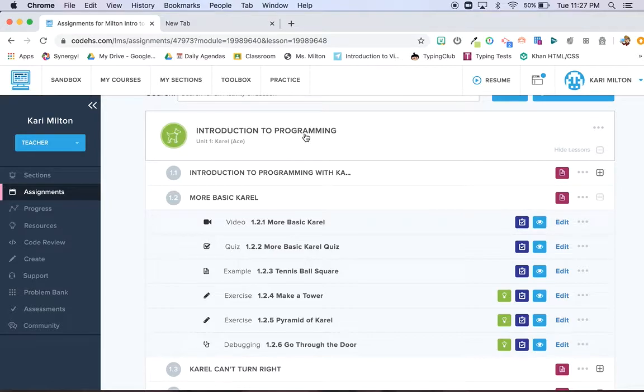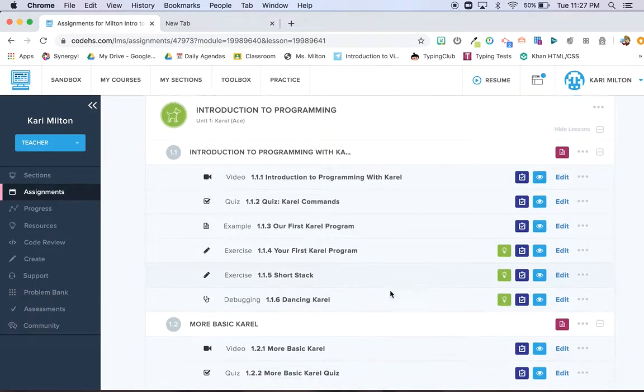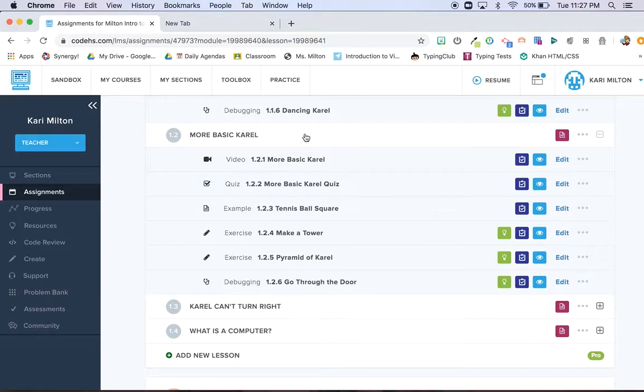Now that you are a few lessons into Karel, you're ready to have a little fun and do some creativity in the sandbox. So you should have finished Introduction to Programming with Karel, where it says these 6 lessons here. And then today you should have just completed more basic Karel. So you should have lots of experience at this point with the commands so far. Now we're ready to actually go and do a little bit of play and be creative.